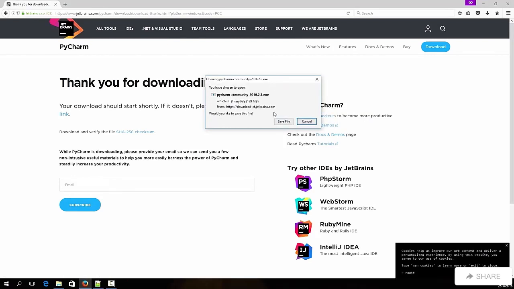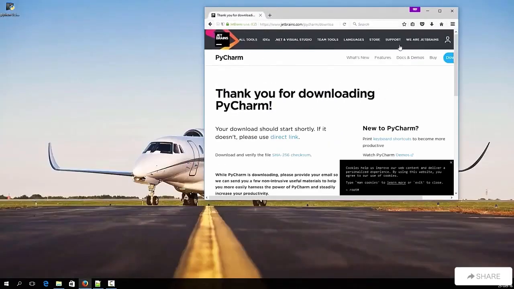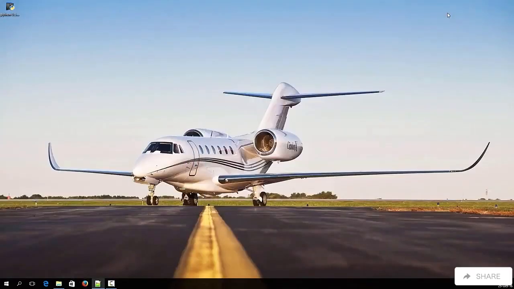Once this file is done downloading, you simply need to open up the setup file, and it's going to guide you through the complete installation process. The reason why I'm not explaining the exact steps is because these steps are absolutely simple and easy to follow. You simply need to read the instructions and follow the setup. I'm just going to hit cancel, and now I'm going to show you what you need to do once you have finished installing PyCharm.